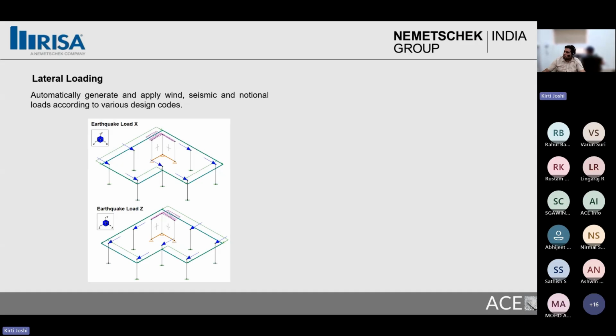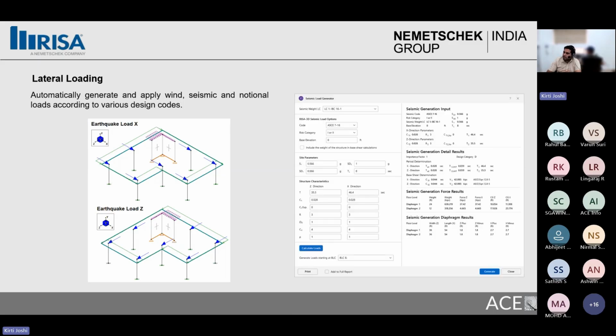Also, along with the basic load input, RISA 3D generates the wind and the seismic load as per the different codes. It also applies them to the structure automatically after calculating. It is also to note that seismic load can be applied at the diaphragm level. It means the program automatically calculates the center of mass, and it also considers 5% accidental eccentricity for the various seismic load cases. It means seismic loads generated by the program consider the eccentric loading as well.